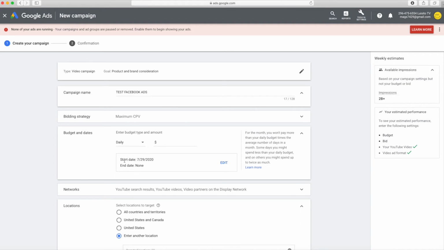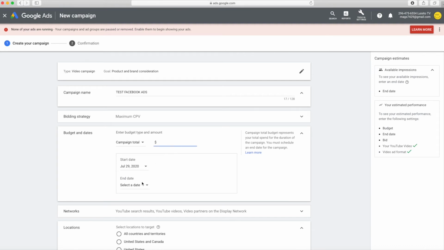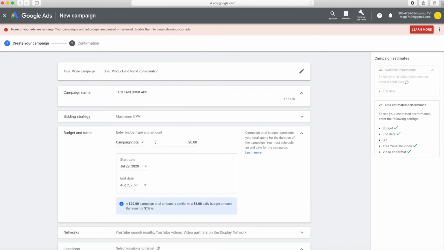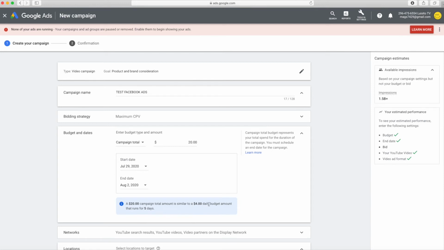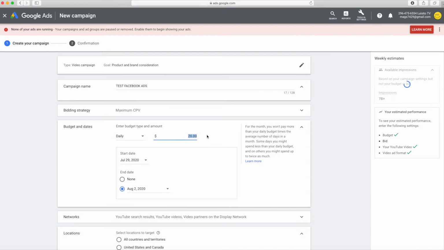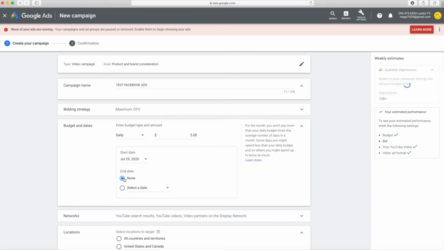If you do daily, there's no end date. If you want to do a campaign total, let's say $20, there's an end date. So you can put, say, 4 days. So your total budget is $4 a day for 5 days. If you want to do daily, let's say daily, you have a budget of $5. That's a good budget right there, $5. All right.